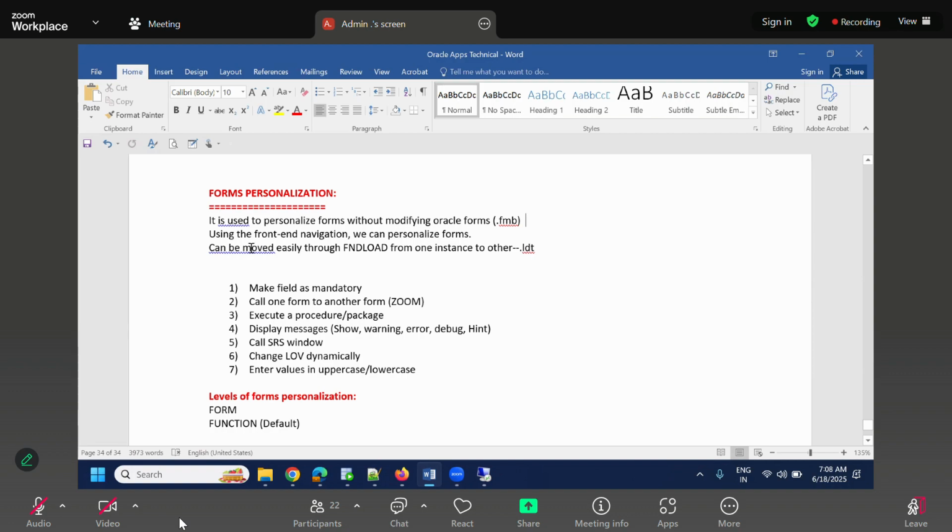And easily, we can migrate from one instance to another instance using the FNDLOAD utility. Already we came to know that even form personalization we can migrate from one instance to another using the same utility. Without touching the Oracle FMB, we'll make changes to the Oracle forms. We are not physically saving the changes in the FMB. The changes are saved in another source, but at runtime, whenever you open the form, the changes we write will be transferred into the FMB. That's called personalization.